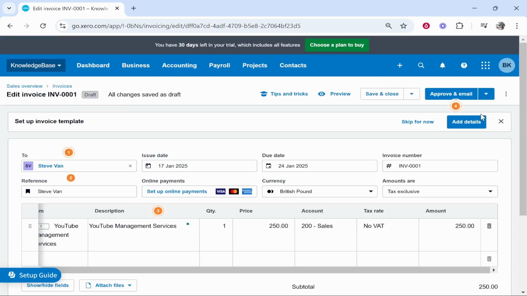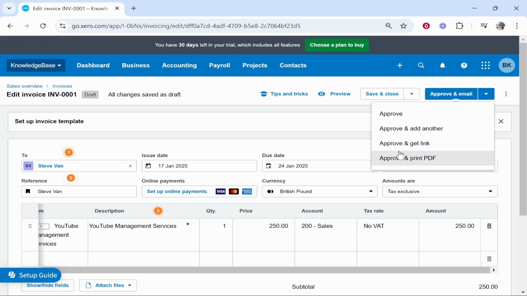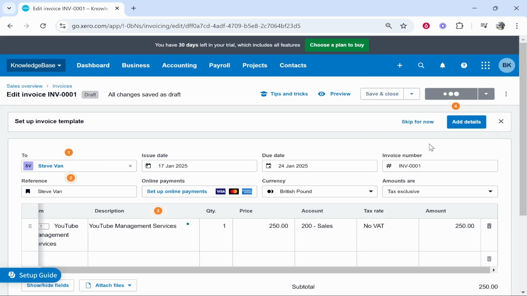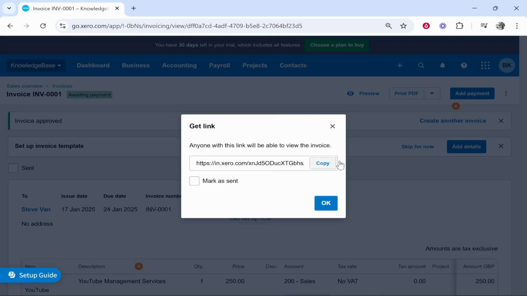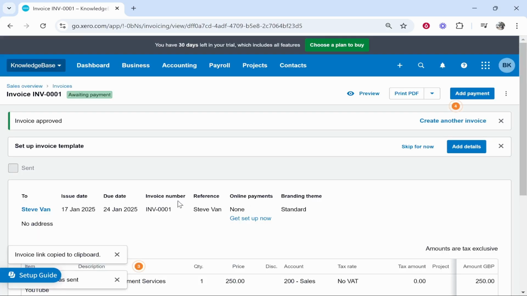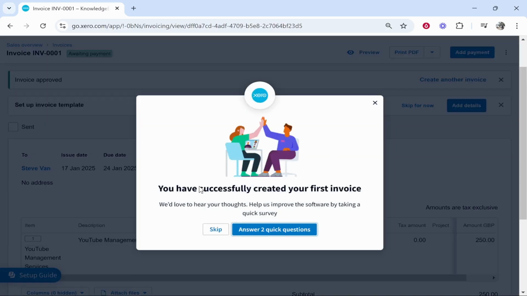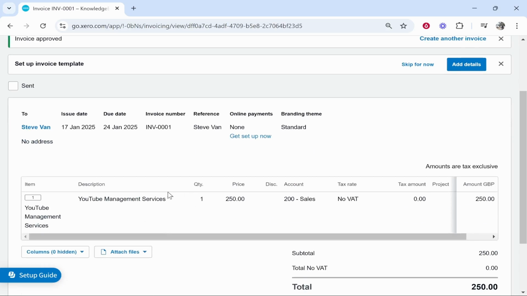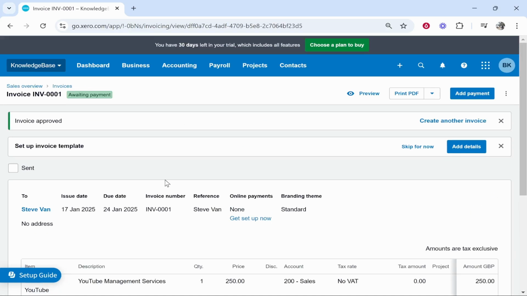What you can do from here, you can then either approve and email it to your client. So if you click on this, it will email it to Steve. You can click on the downwards arrow and you can approve and get link if you want to just give them a link to pay. So we'll click on this and we'll click get link. And then here is this link which we can copy. And now we've successfully created our invoice, and we've now got an invoice here that we can send to Steve.